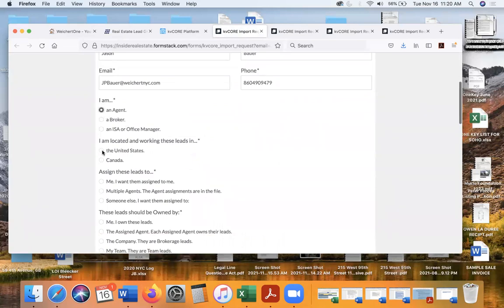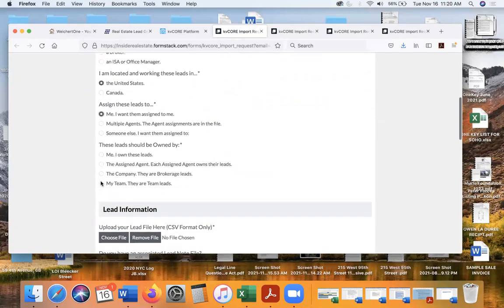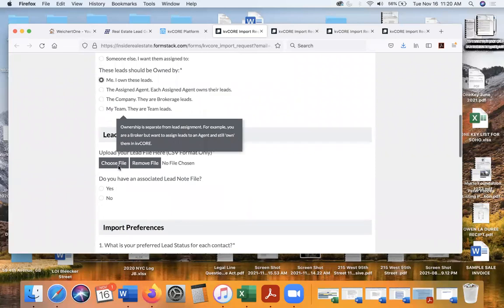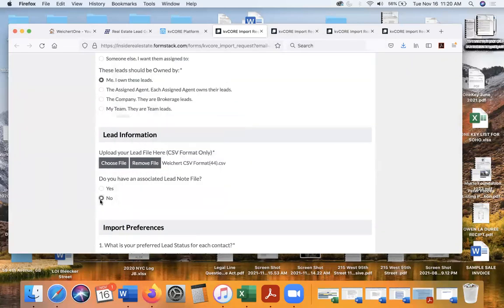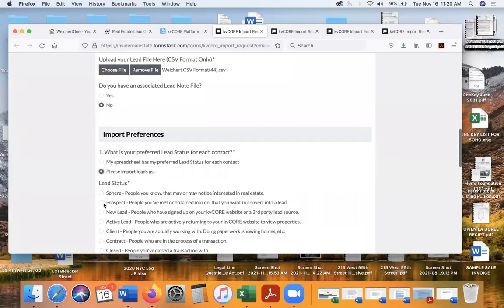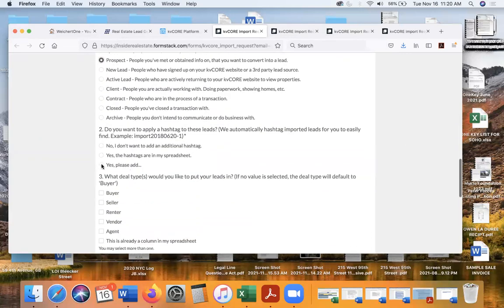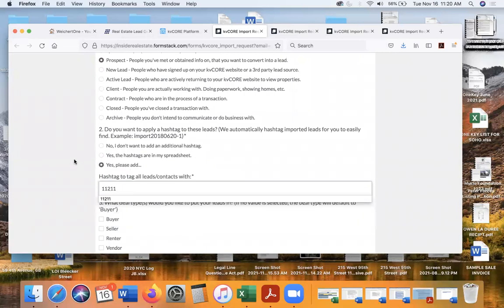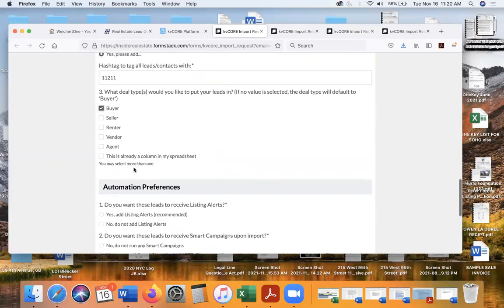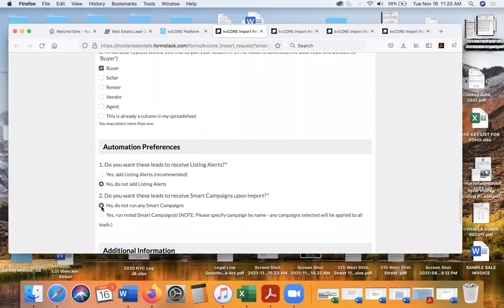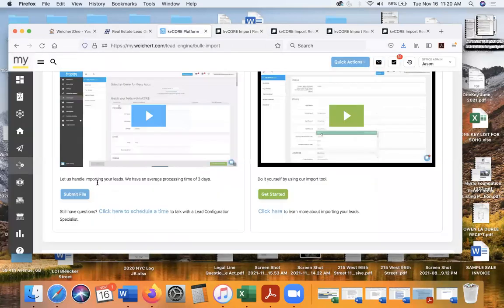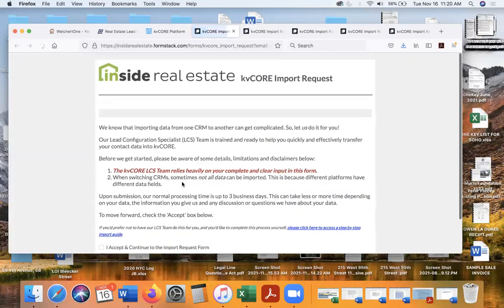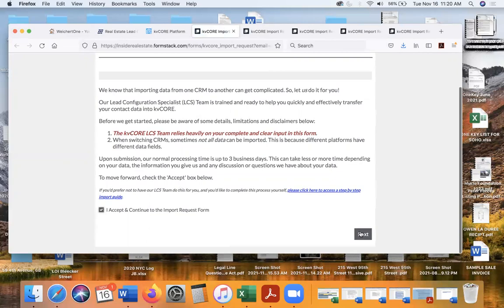I'm an agent in the United States. I want them assigned to me. I own them. I'm going to choose the fourth file. No. Prospect. Buyers, no listing alerts, no smart campaigns, and submit. And again, I'm just going to do it the last time so you can see it one more time. Submit file, accept.